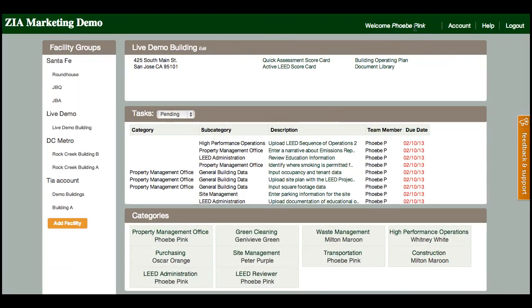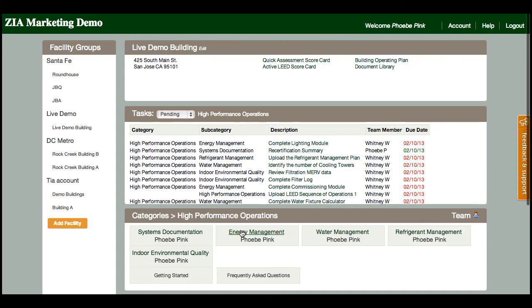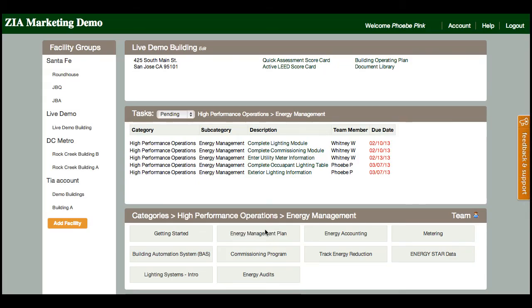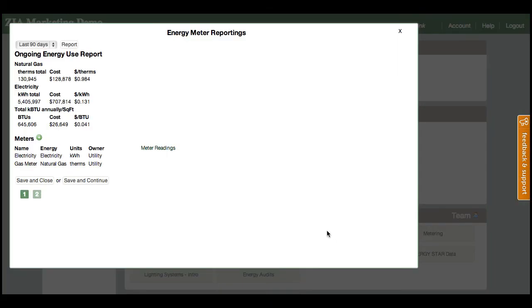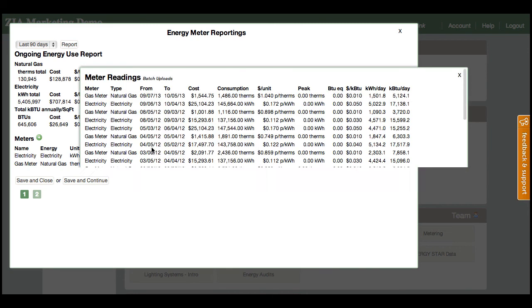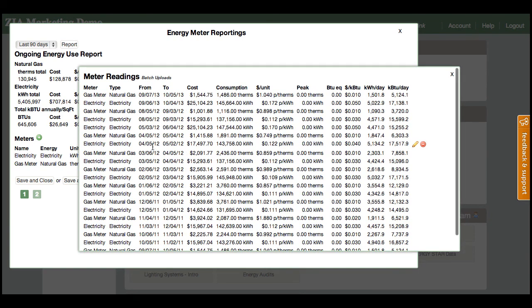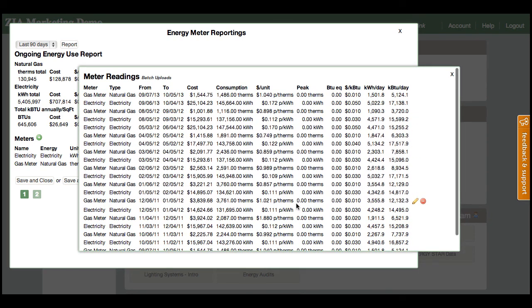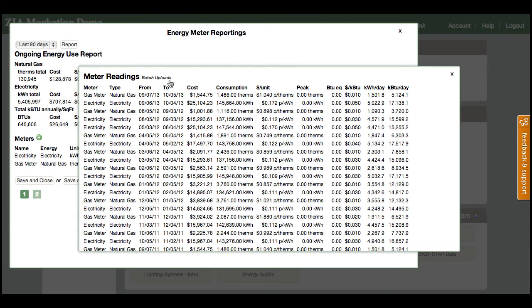So I'm back signed in as the project manager, and as the project manager, I just received my utility bills. And I want to update ZIA with a lot of information about my energy use. So here I am inside my energy meter reportings calculator. And I'm going to click on meter readings. Here is all of the energy data I've entered in the past. And here's the cool part.